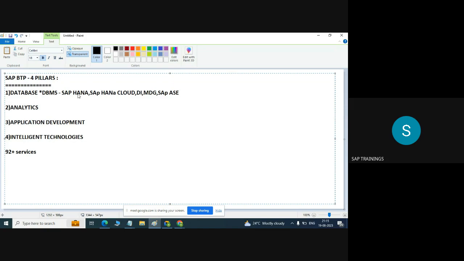Sybase is also one of the database services provided by BTP. If you are using BTP, you can subscribe to Sybase also. The one more thing is analytics. They are mainly on the analytics also. Why?